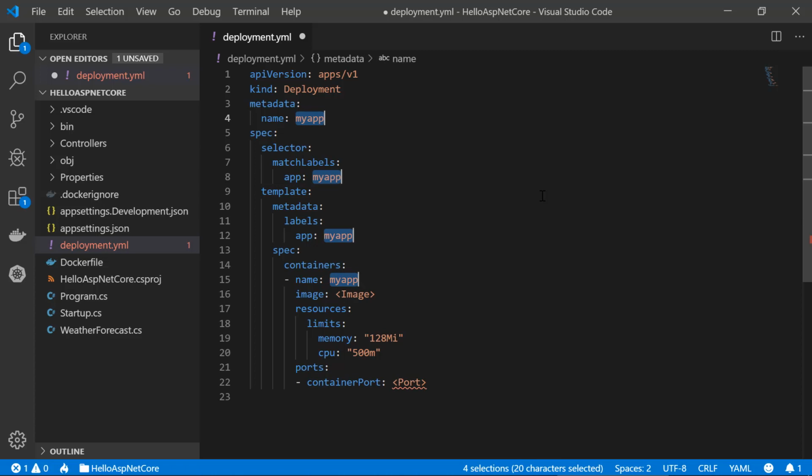So the first thing that we need to do here is to assign a name to this deployment, and that we can set in the metadata name property here. So we will call this deployment hello ASP.NET Core deployment, right? That's how we identify this deployment in Kubernetes.